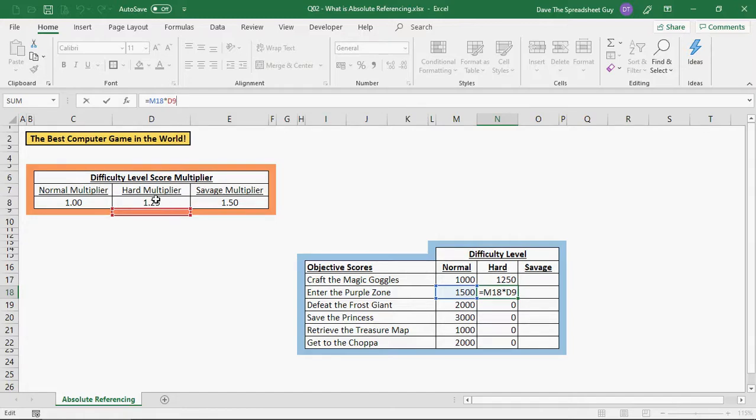So we need to lock this down somehow. Now that's where absolute referencing comes in. We're clicking our original calculation, and then in the formula bar at the top here, we've got D8. Now D8, coloured in red, relates to this red cell here. That's our multiplier part of our calculation. Now we don't want that bit to move. As the formula moves down, we don't want this reference to move down. So the way we lock that down is by using absolute referencing.